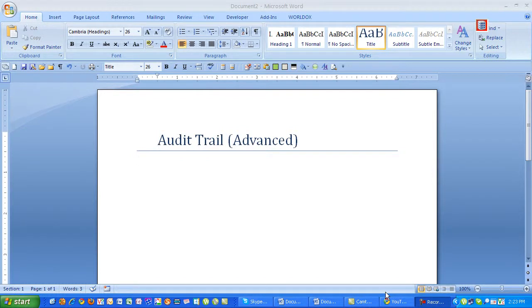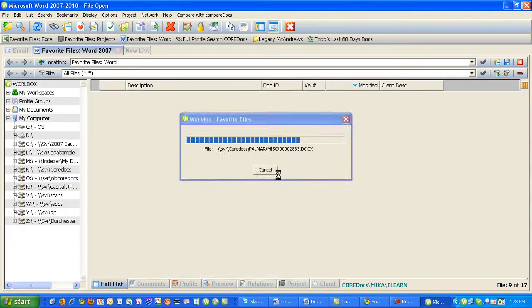In this video, we're going to look at advanced audit trail functions. Now, I'm going to start the audit trail process by activating WorldDocs, File Open.